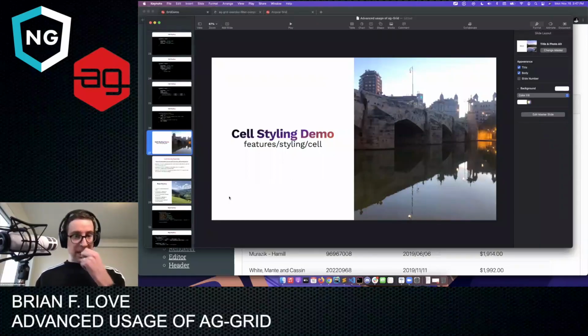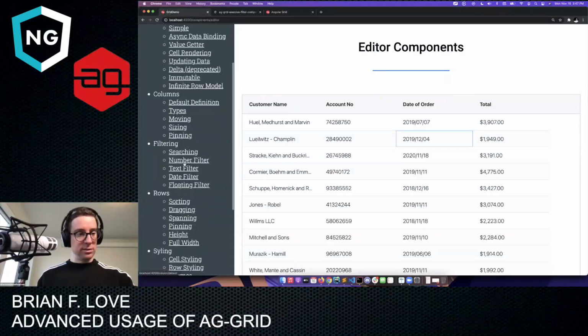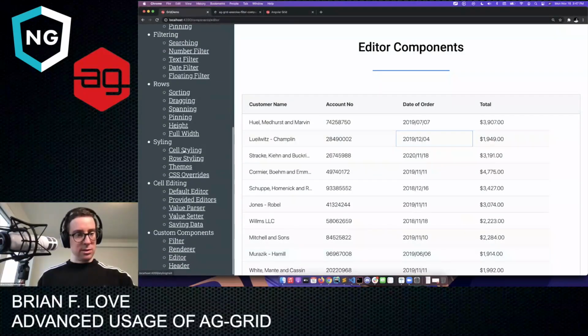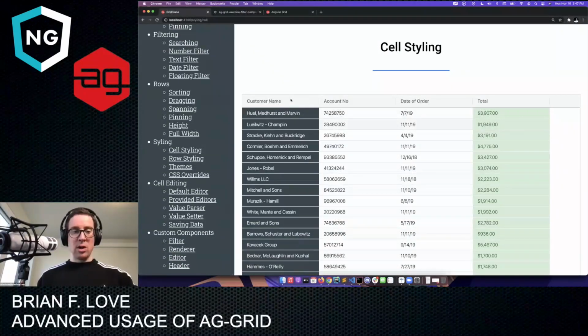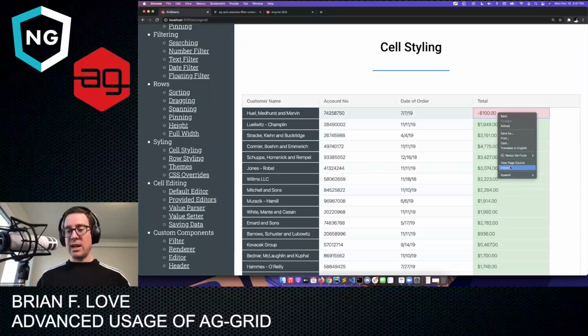So we could take a look at a demo real quick. If we go into styling and cells, I'm styling all of these cells. And then this is using the cellClassRules. So I don't remember if I go negative maybe. Yeah. So I'm adding and removing a class on this element.